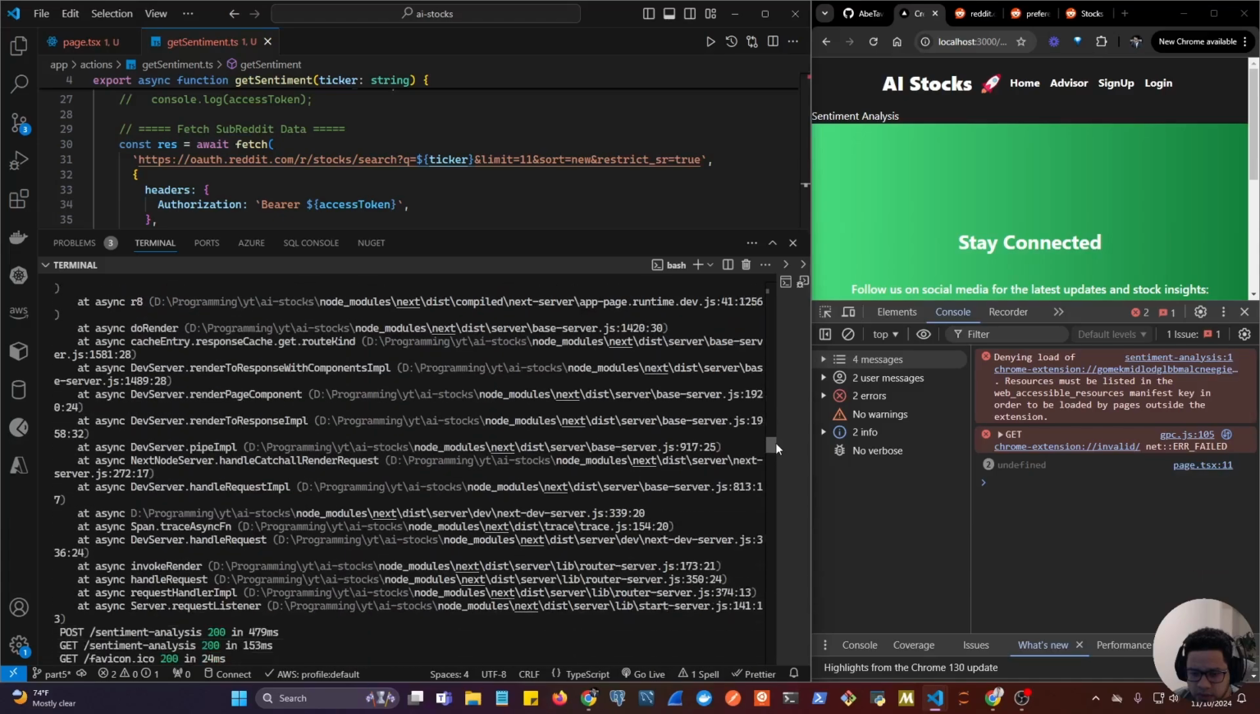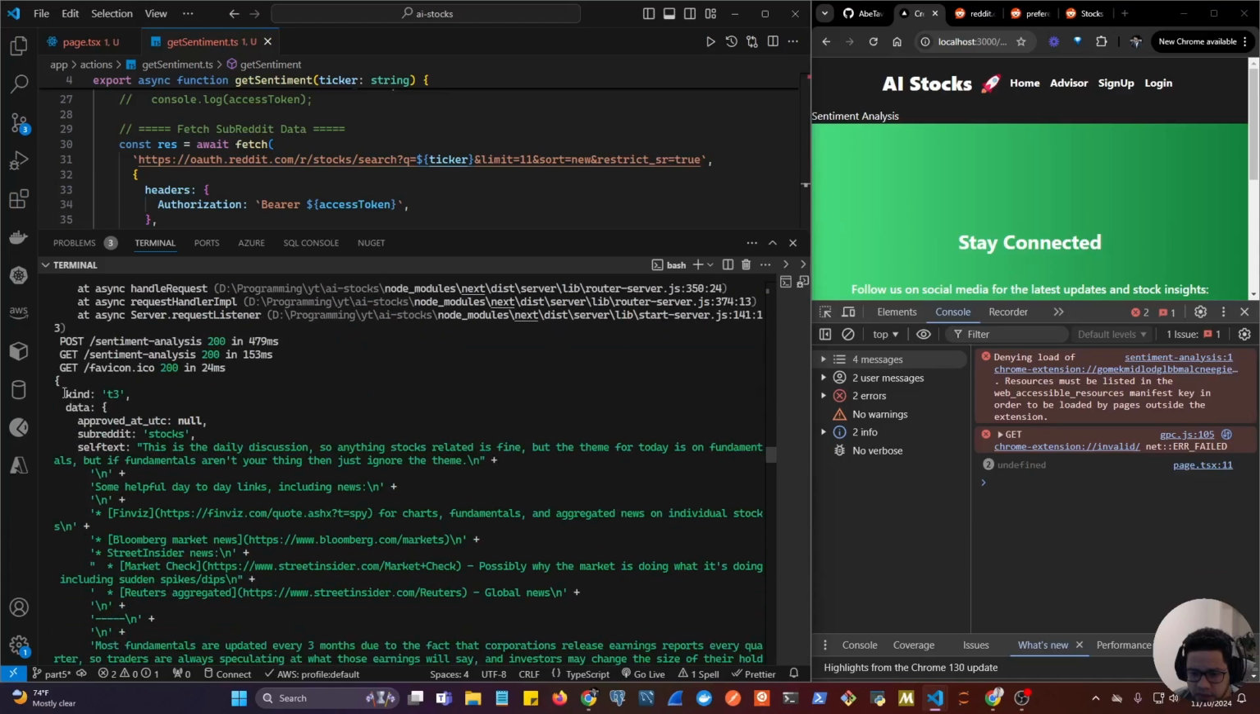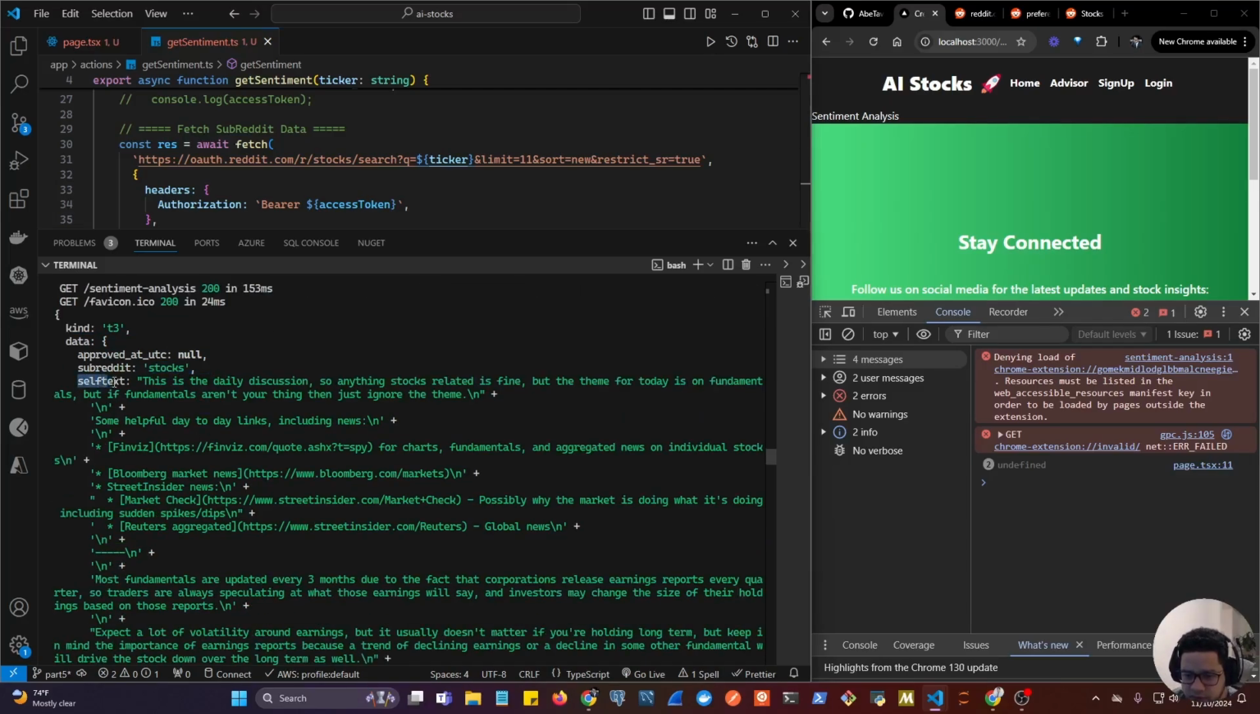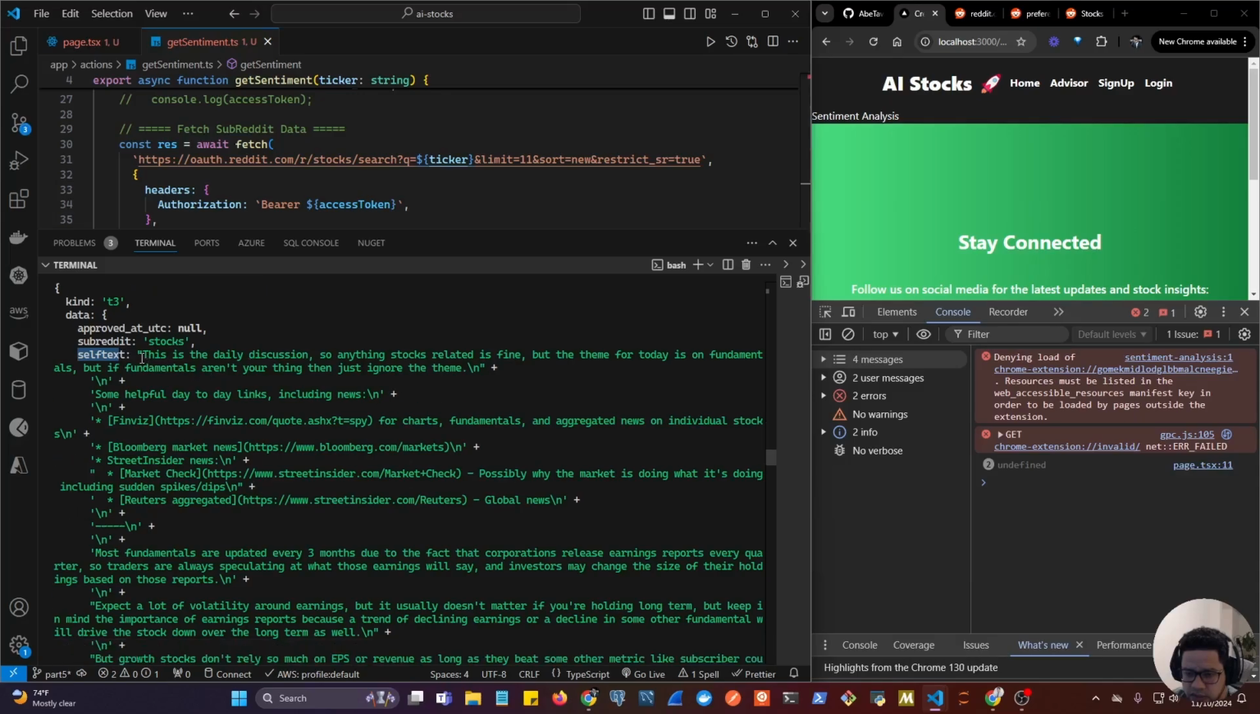Okay, so where's the top? In here. So kind T3 data subreddit, we're getting it from the stocks subreddit. And then we have something called the selftext, which is the actual text here. And we need to make sure we have something that has to do with the ticker that we're looking for. So Apple. So it says this is the daily discussion. They have a daily discussion.